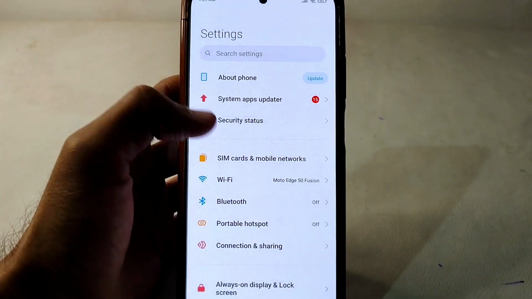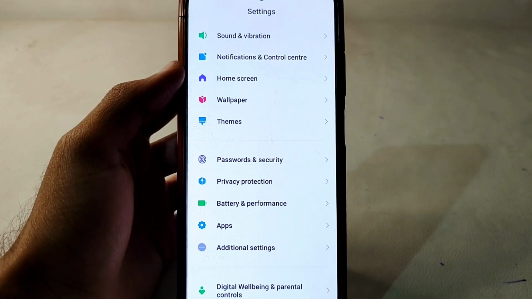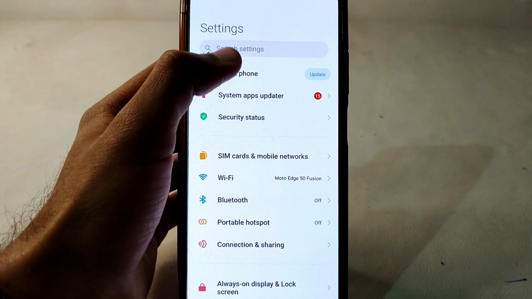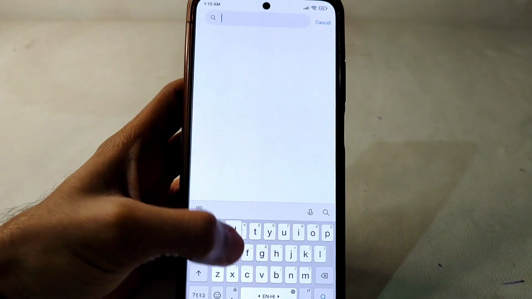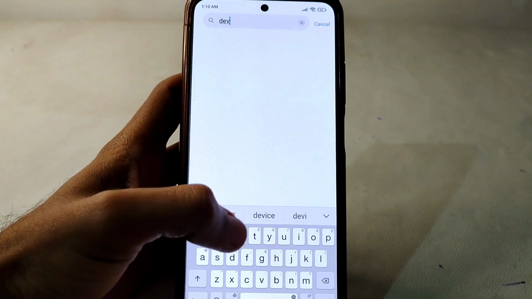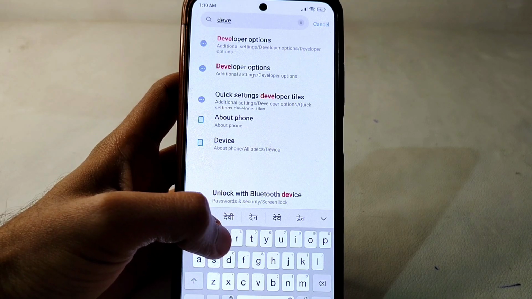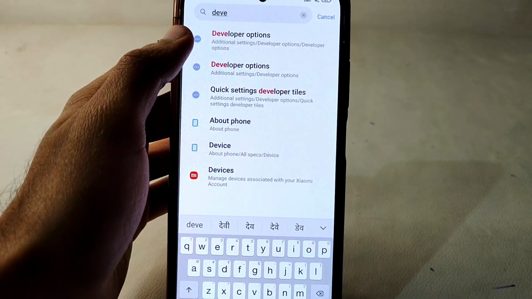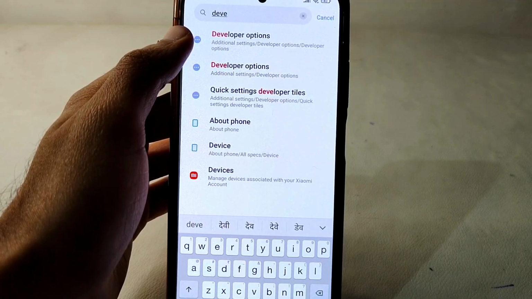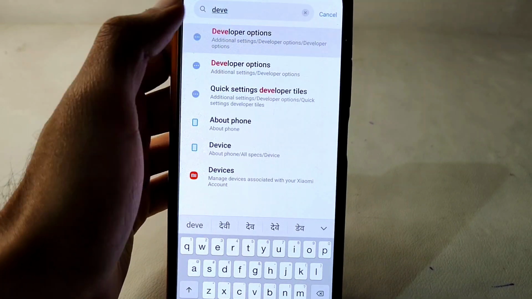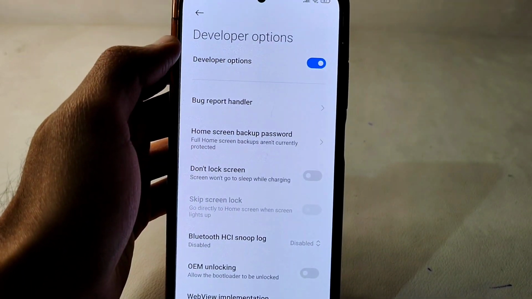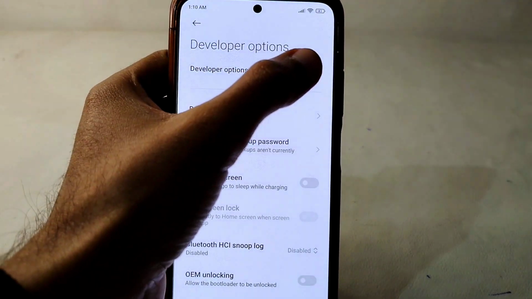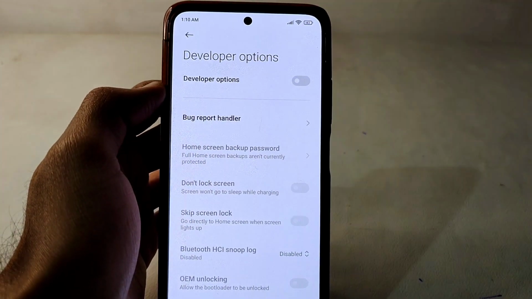The first step is to go to your phone settings, and after going to your phone settings, you have to search for developer options. After searching for developer options, your developer options will be shown on your screen. So guys, you have to select this developer option, and after clicking on it, if your developer option is turned on, you have to turn off this developer option.